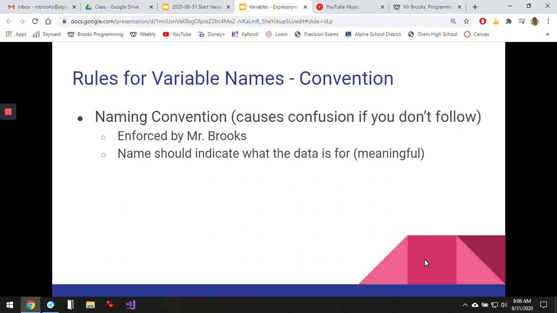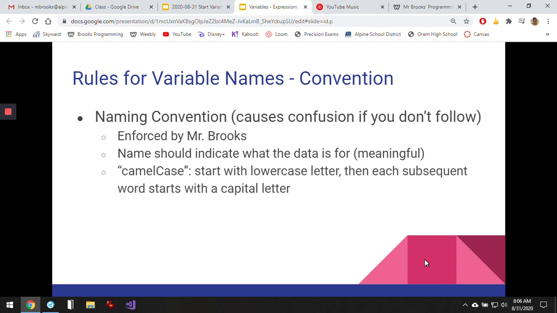If you're storing the score in a variable, you might name the variable score, or total score, or something like that. We also use a convention that's called camel case. And this helps to differentiate different names in your code a little bit better.